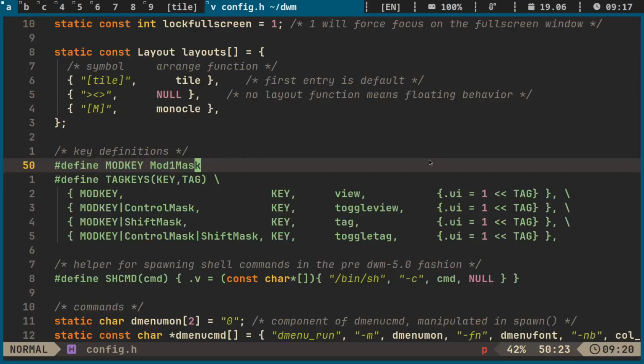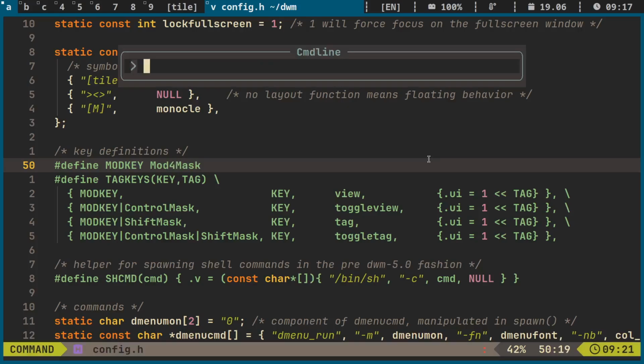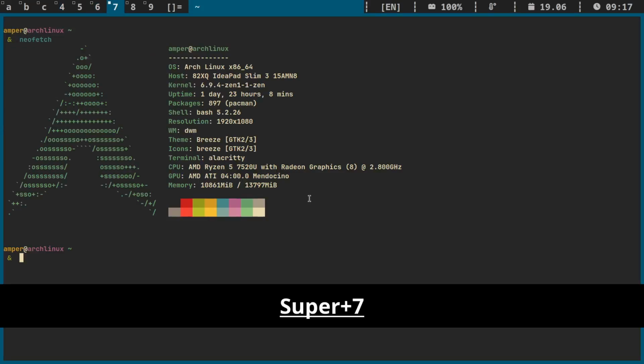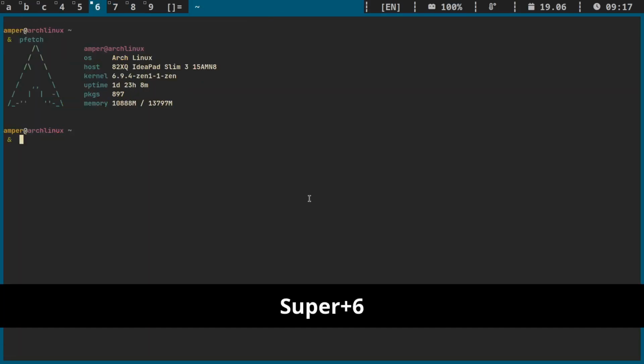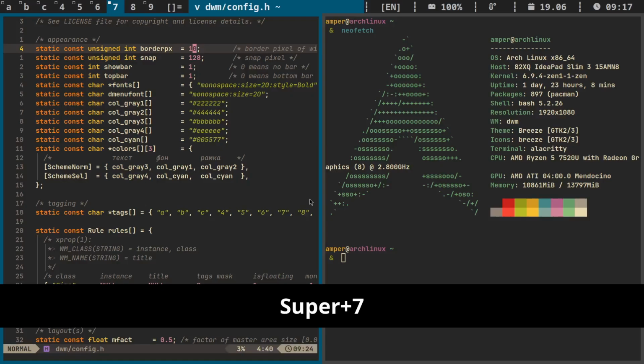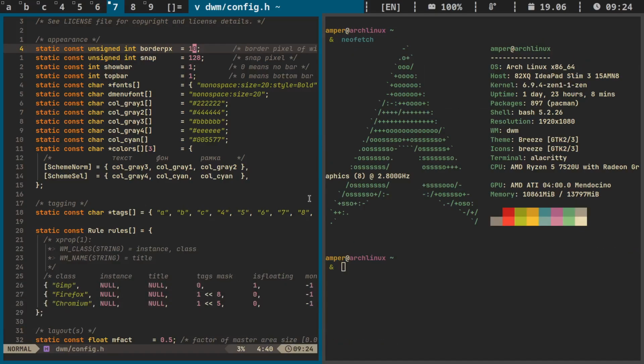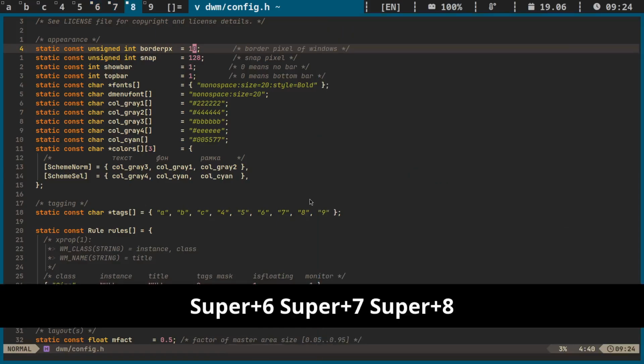The macro mod key defines the default key for controlling the window manager. By default, it's Alt. You can change it to Windows key by replacing mod 1 mask with mod 4 mask. The next macro controls working with tags. Mod key plus numbers switches between tags. Holding Shift moves window between tags. Control unites tags. And Control plus Shift shows a window on multiple tags simultaneously.